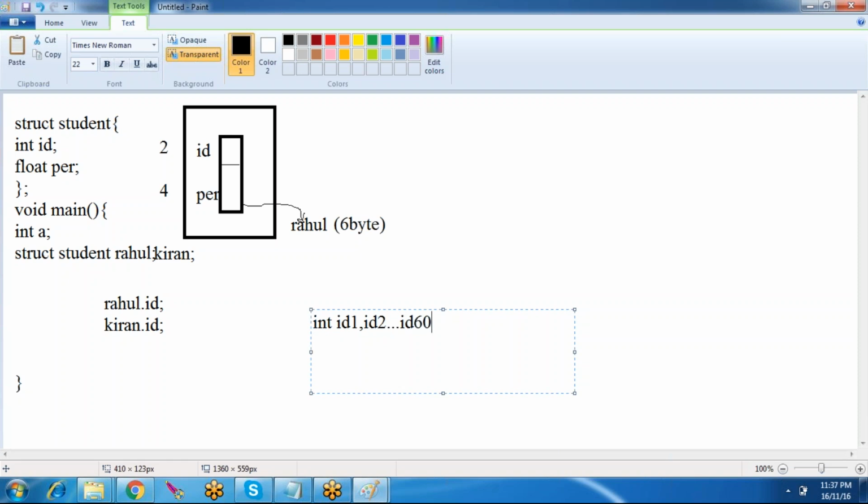Or else you can declare it as an array, like ID of 60. But the array drawback is that it holds the same data type, and we cannot store different data types. And if I have declared ID of 60 and only 10 students came, then 50 blocks are wasted, right? So the memory cannot be increased or decreased dynamically for an array. To overcome these drawbacks, we are using a concept known as structures.